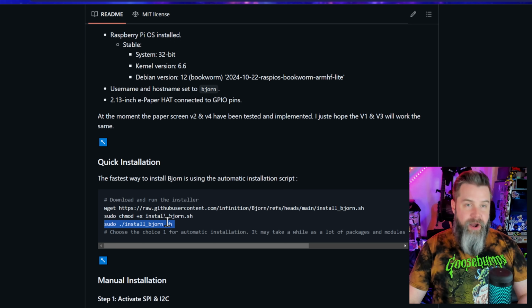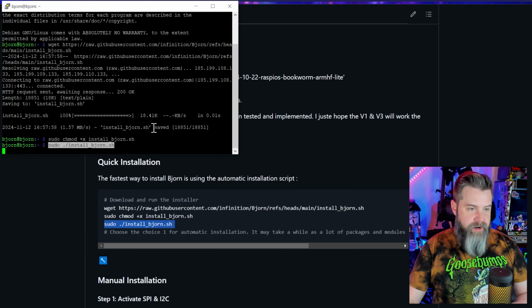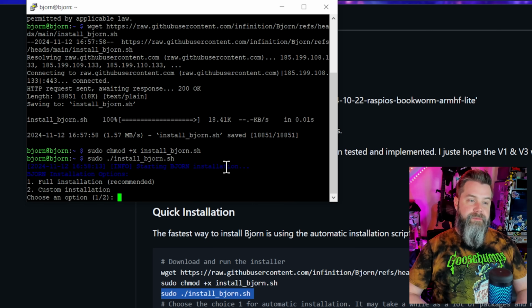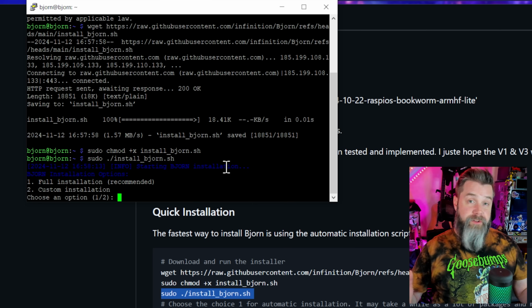Copy. Two down. There we go. This one takes a little while, but again, we got time. We're here all day. Right click. And yeah, here we go. So we're going to do a full installation. You can do custom. I'm not really sure what it does. I haven't tried that yet, but I know full installation works just fine.